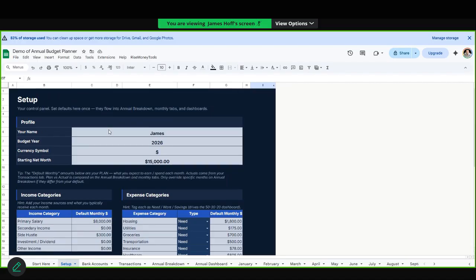So for this, you're going to enter your name. You can put the budget year in, currency. I have set to US dollars. And then I just put starting net worth of 15,000. I just threw a bunch of random numbers in here.